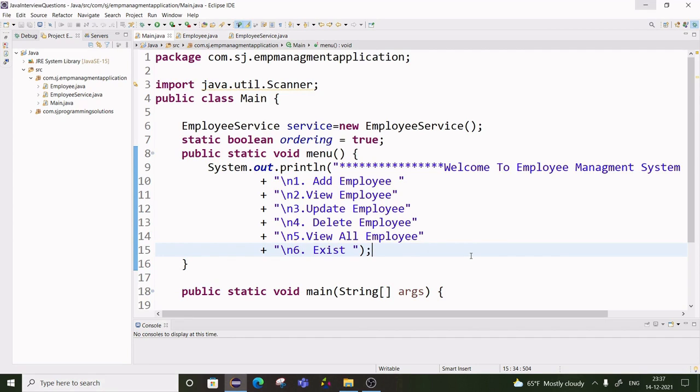So today we are going to create an employee management application from scratch where we will cover all the CRUD operations. For example, add employee, view employee, update the employee, then delete the employee and view all employees. So these 5 operations we will cover.